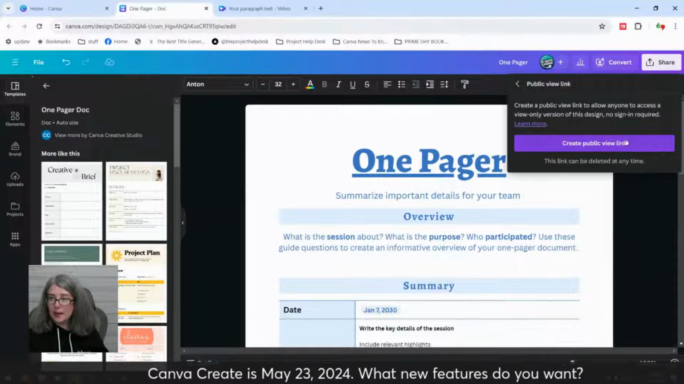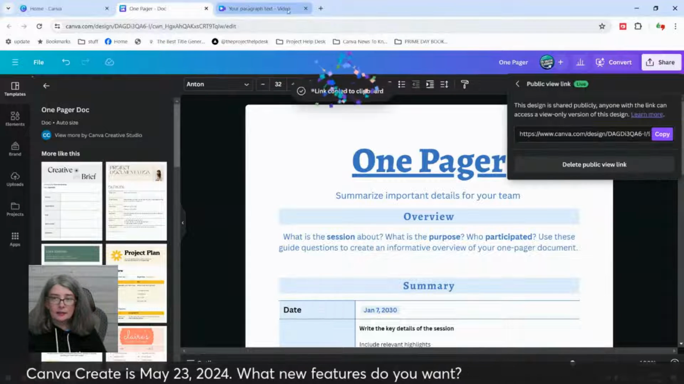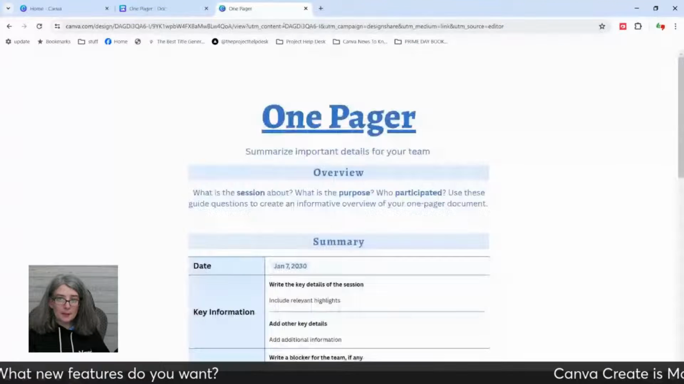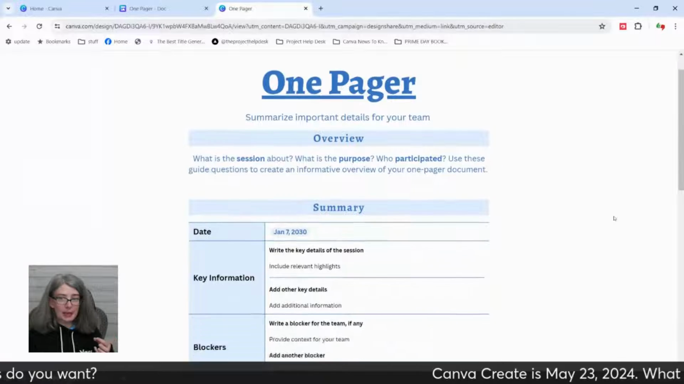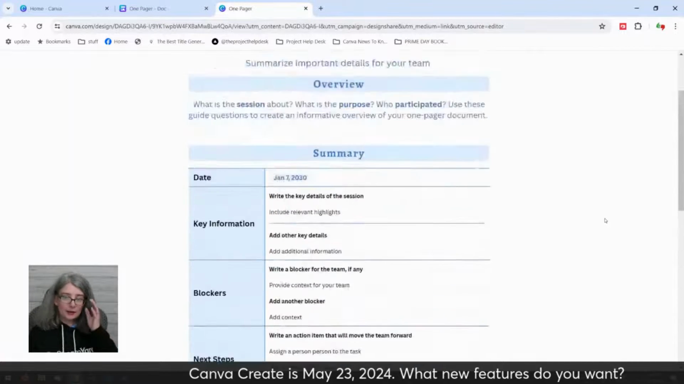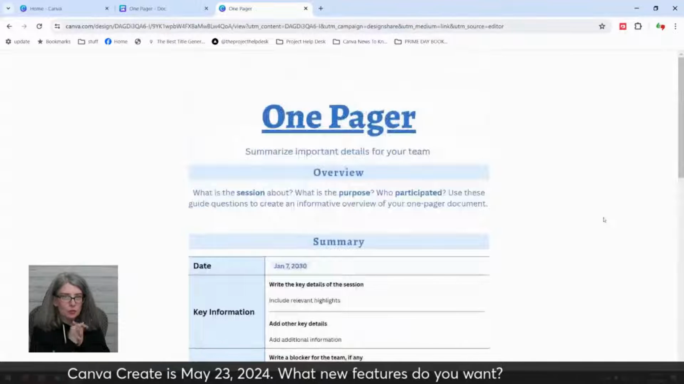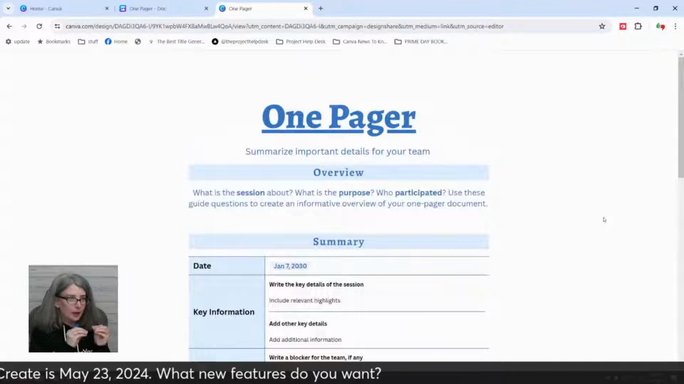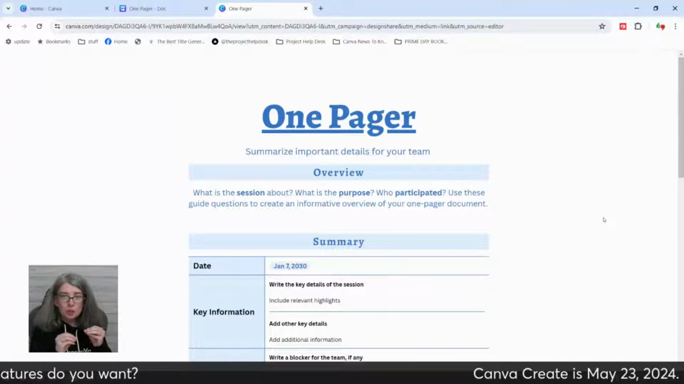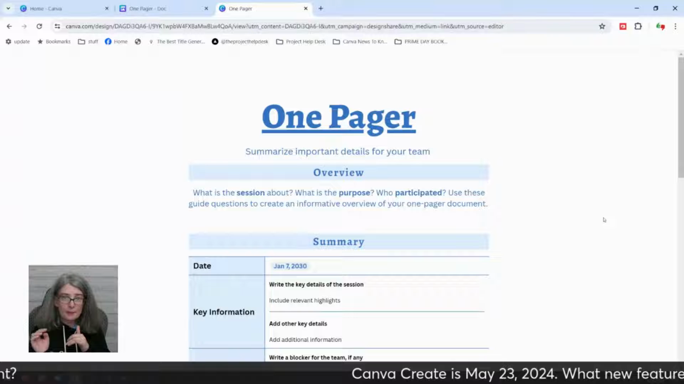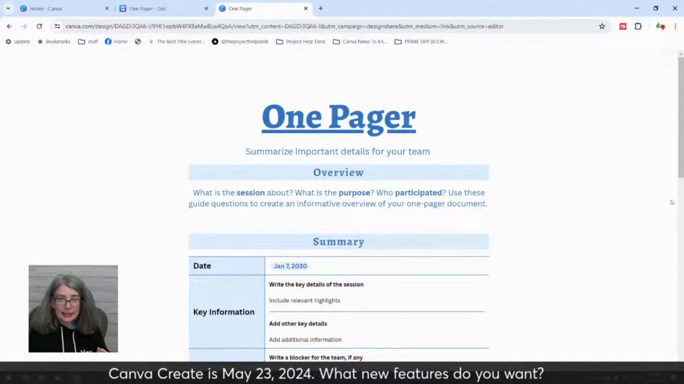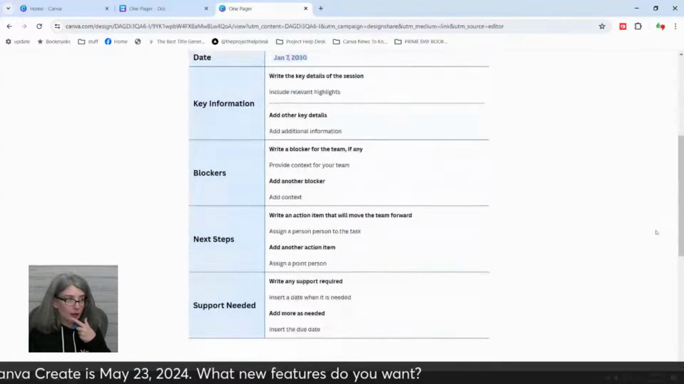So essentially what that means is that someone could open up that link, and they're going to be able to see what's in the document, right? So you wouldn't have to send them a PDF. You wouldn't have to send them a docx. You could just send them this link, and they could see what you're thinking of.